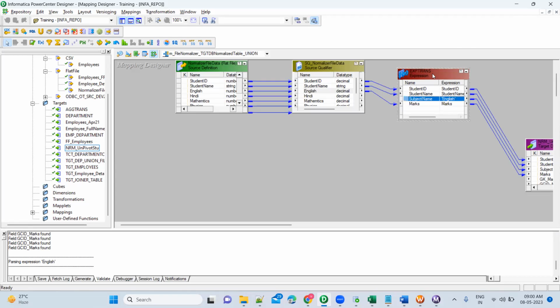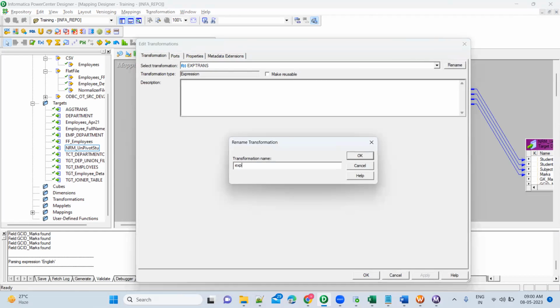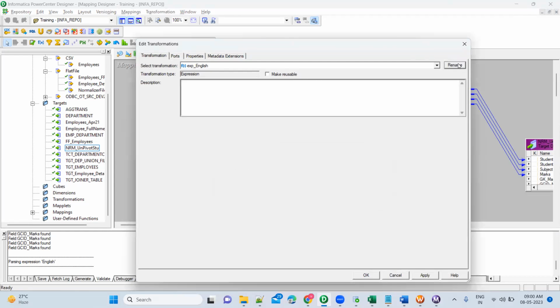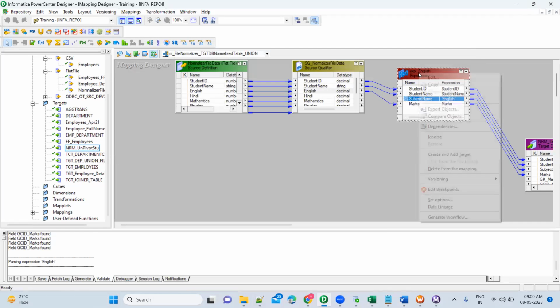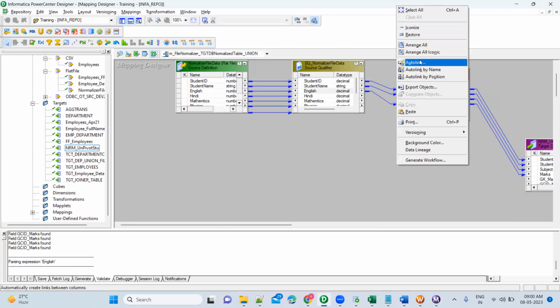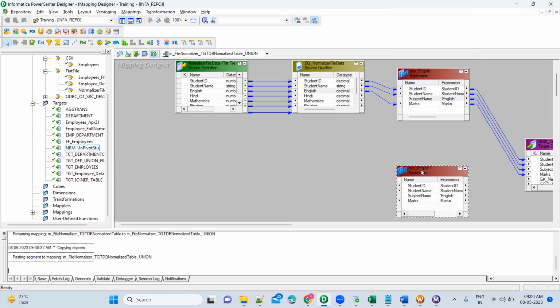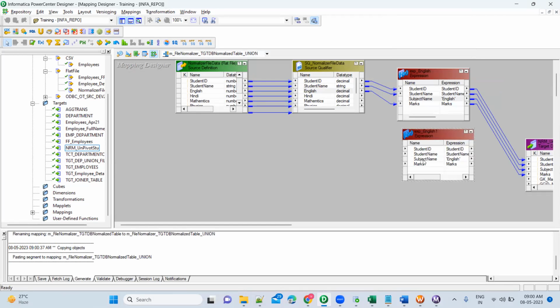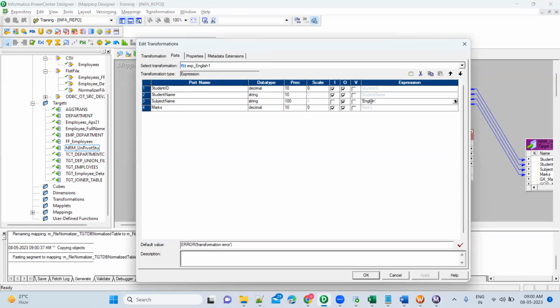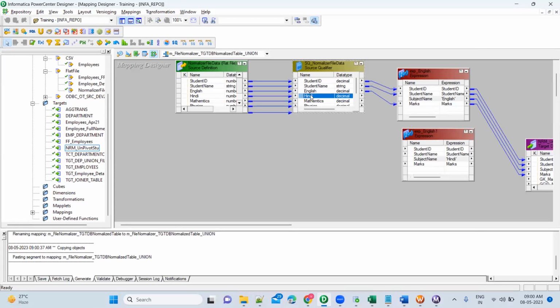Now you have created this expression transformation. Rename it expression English. All right, apply. Now, what you need to do? You need to create the same thing. Copy it and paste it for Hindi. Okay, you pasted it. Here you need Hindi.